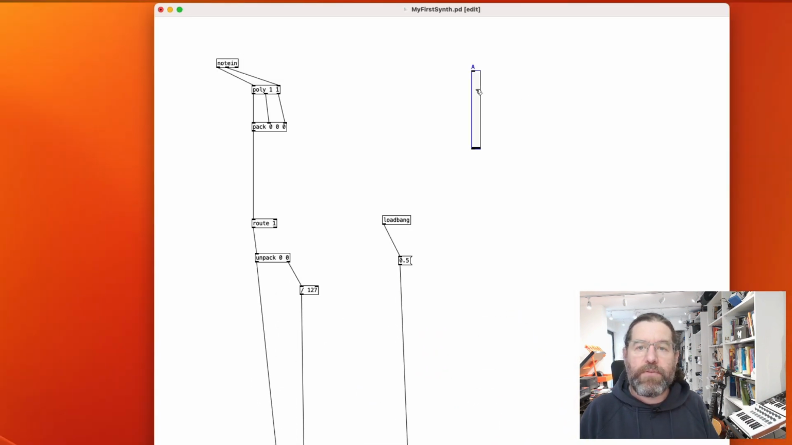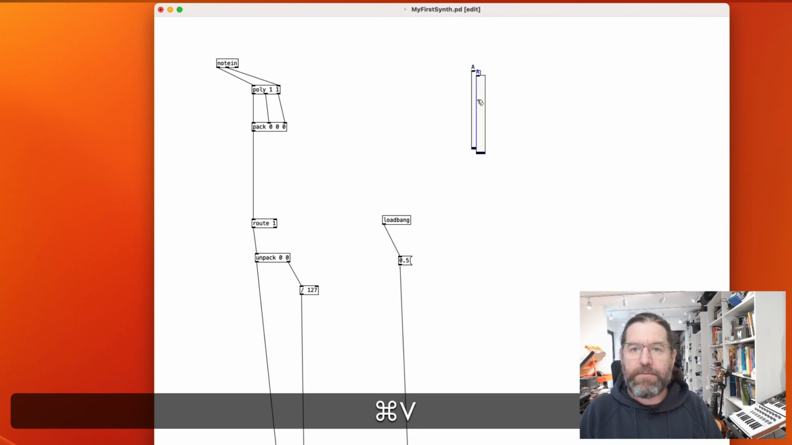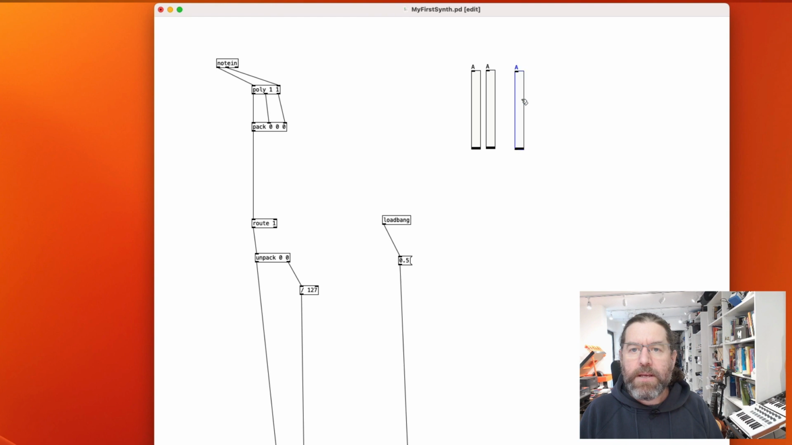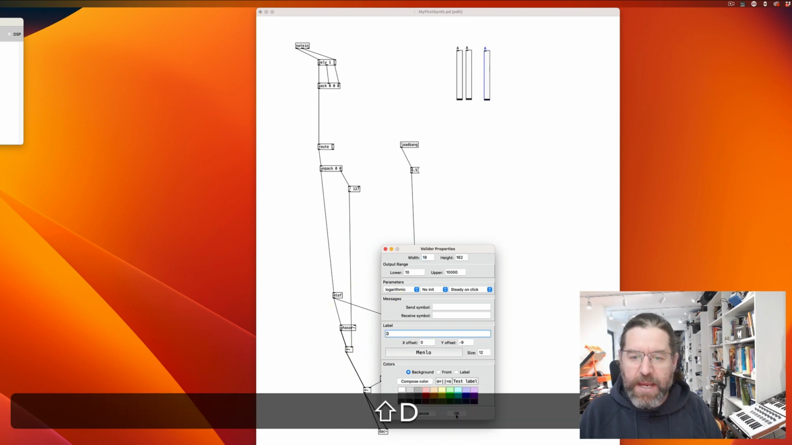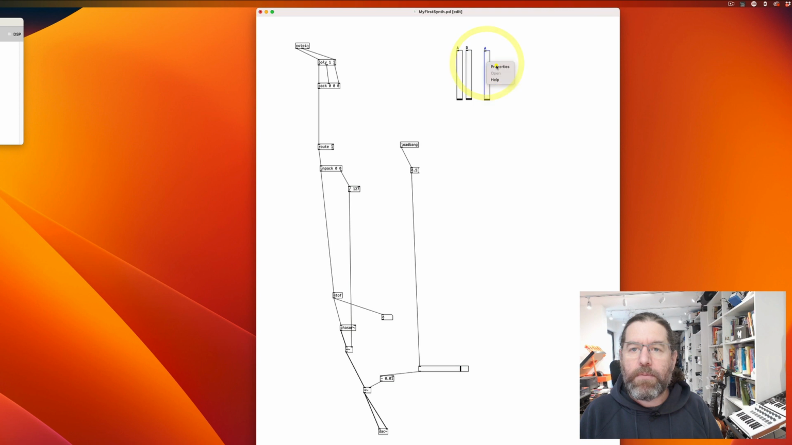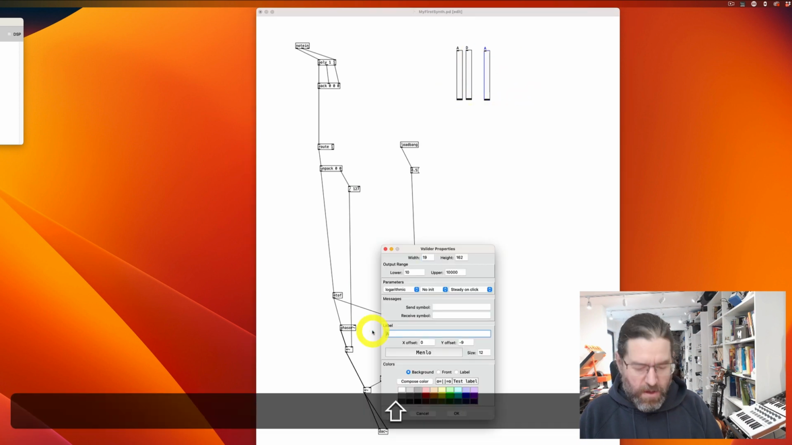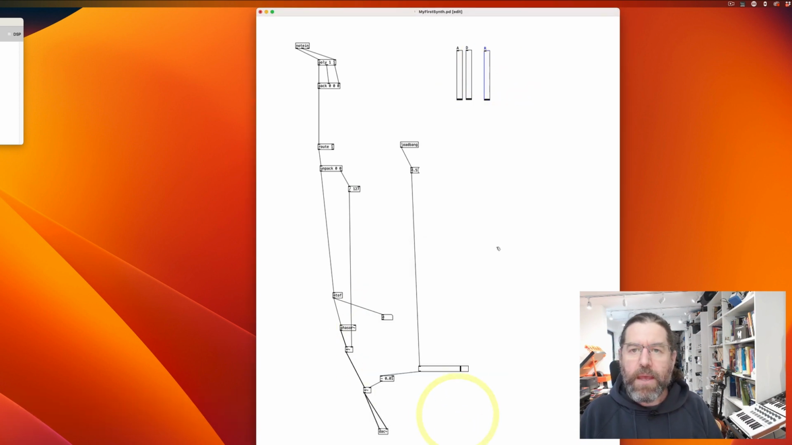So I want a few of these, so let's copy this, Command C, Command V, and Command V again. So these are the attack, the decay, and the release. So let's check the properties for each of these. Let's check the name of this as D for decay, and this one here, properties, R for release.